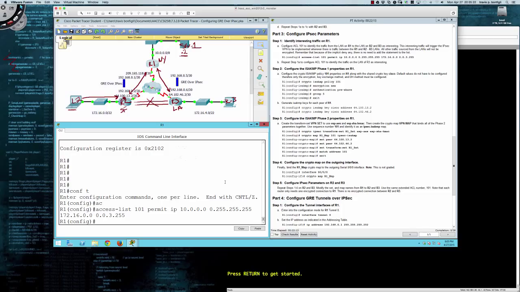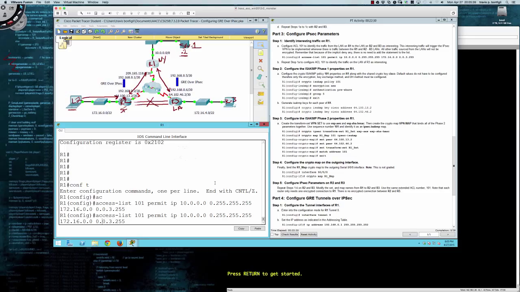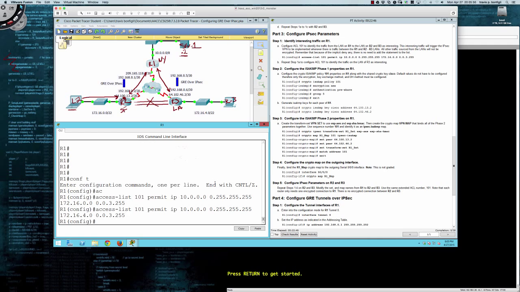Now, sub-step B says repeat step 1A to configure ACL 101 to identify the traffic on the LAN of R3 as interesting. So if we come back into our window and recall the command that we just had, we would simply say 172.16.4.0, and it's a /22, so the wildcard mask is 0.0.3.255. This takes care of identifying traffic that's sourced from the 10.0.0.0/8 network going to either the network behind router 2, 172.16.0.0, or the network behind router 3, 172.16.4.0.